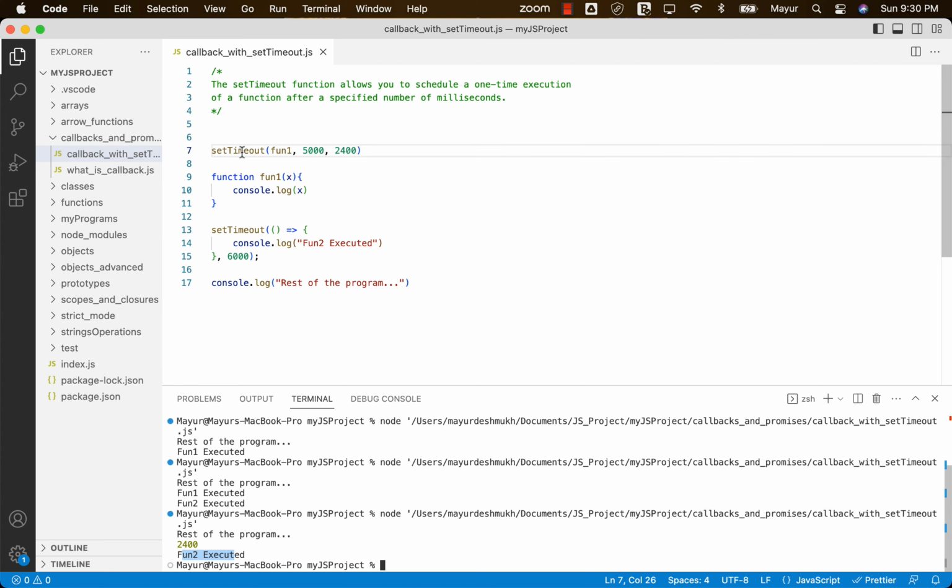Okay, so this is very interesting, very useful also. With setTimeout, the first argument is the callback function. The second argument is the delay that we want to introduce before executing the callback function. And then the rest of the arguments are optional. They can be used as parameters for the callback function. As simple as that. If you have any questions, let me know.